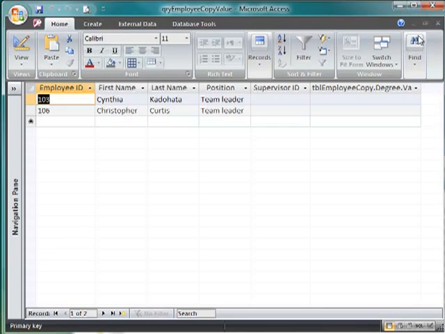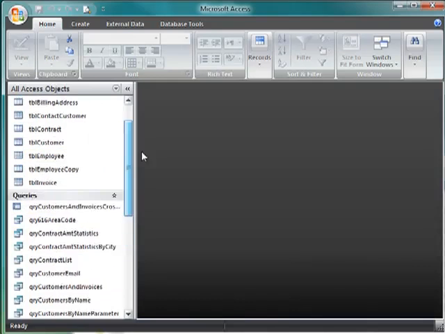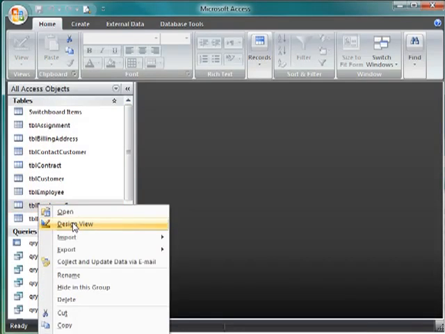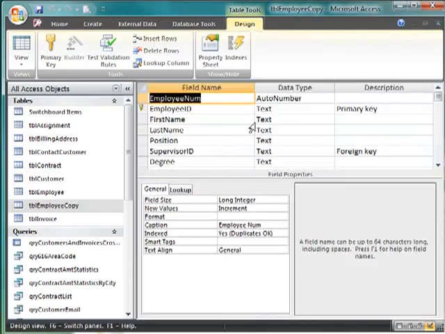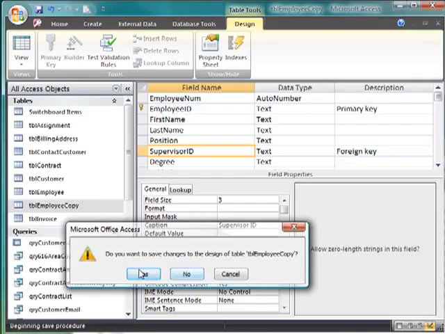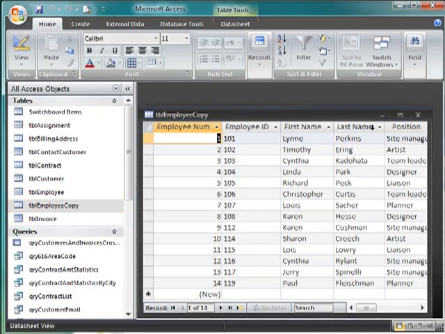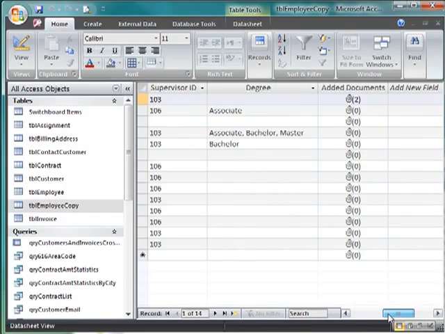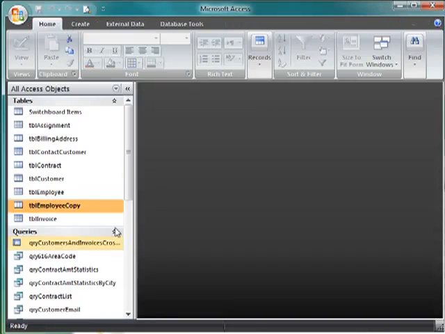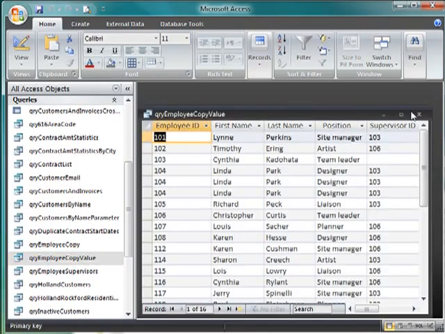Okay. So I'm just going to go, and I'm not going to save this query. We're going to go back into the employee copy table, open it in design view, and change this to not allow zero length. Okay? Say yes. Okay. And let's just look at it and make sure that those fields are still empty. Yep.